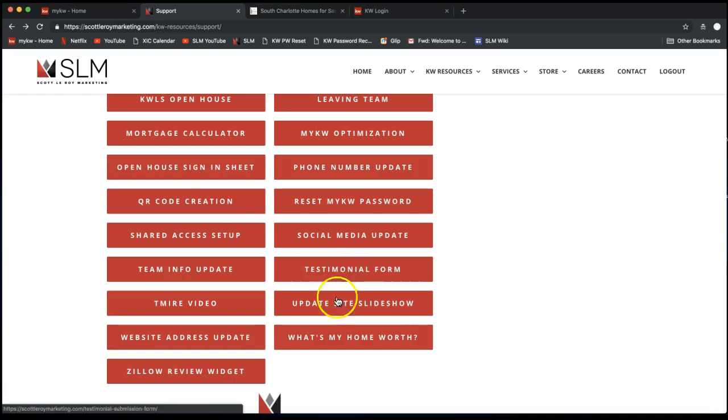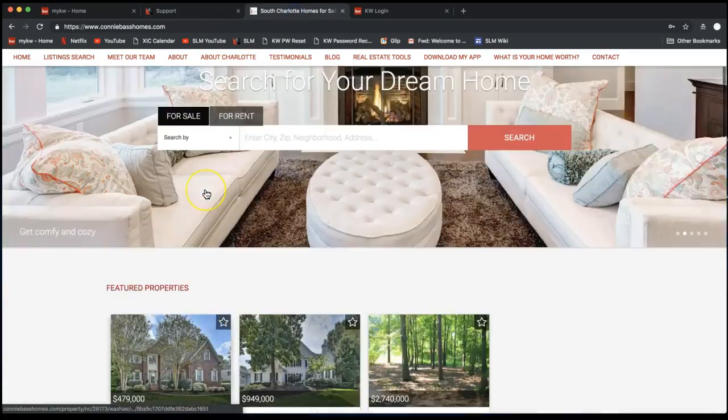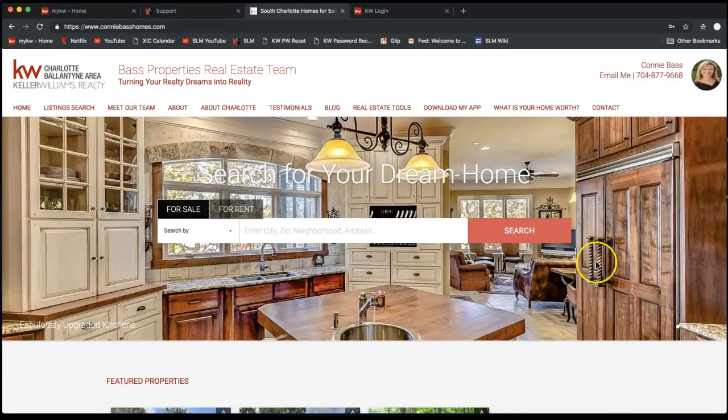We also have updating the site slideshow, and I'm now towards the bottom of this list on the right-hand column. Okay, update site slideshow, kind of a tongue twister. On your Placer website, which I'll now switch over to, you do have a slideshow of images that goes across your page here. There's about 5 images that you can add in. If you have custom images that you want added in, you can submit that on our site and we can get those added for you.